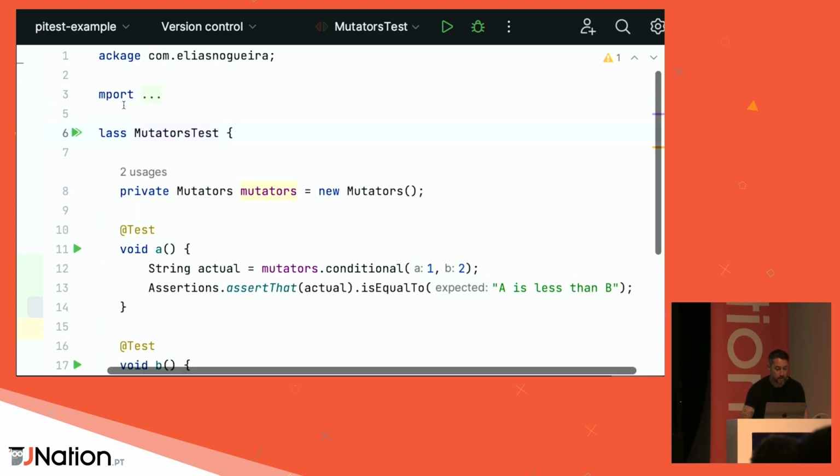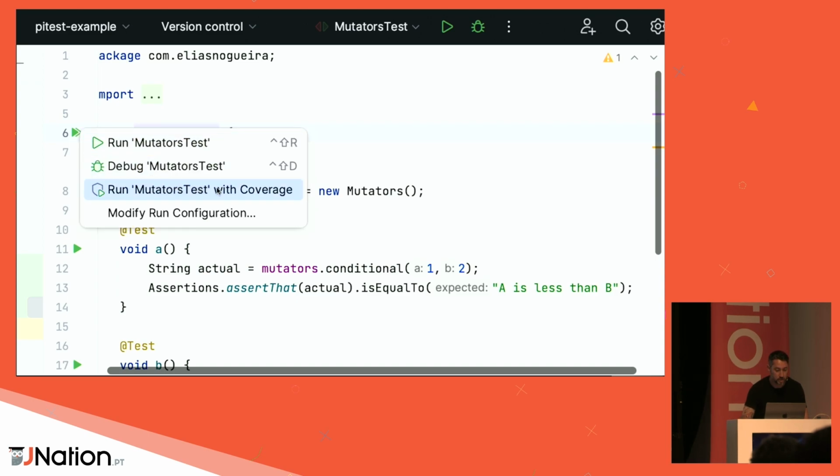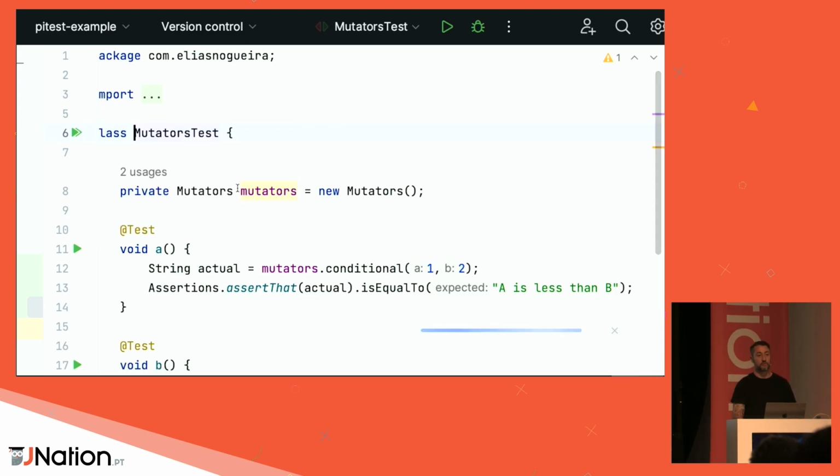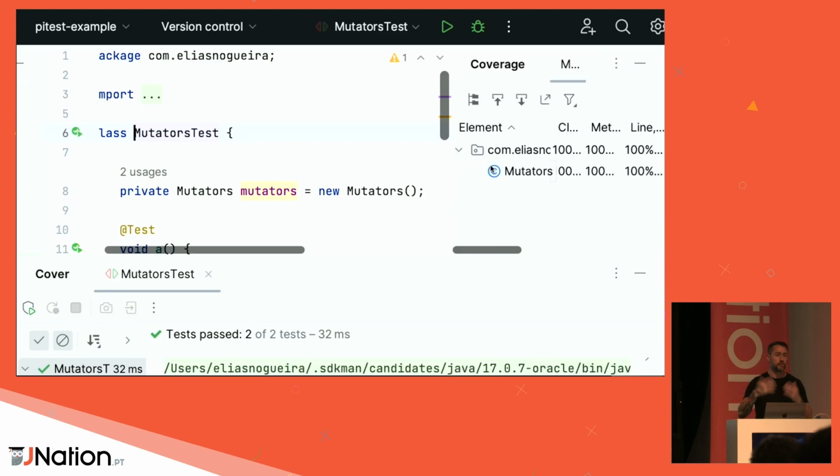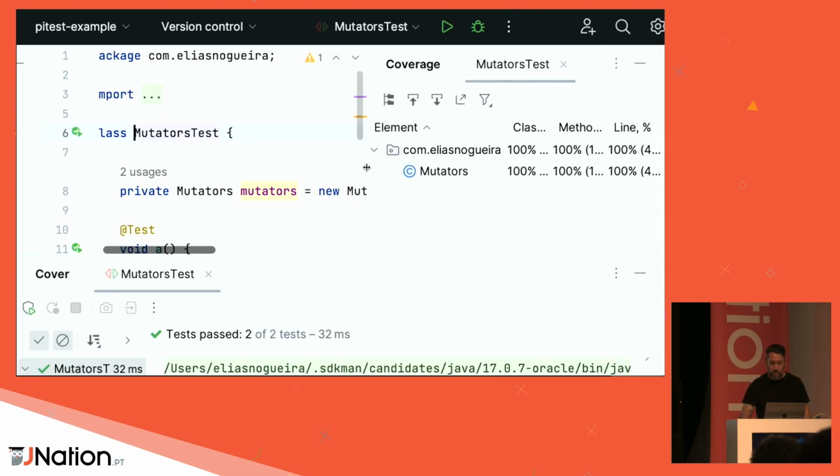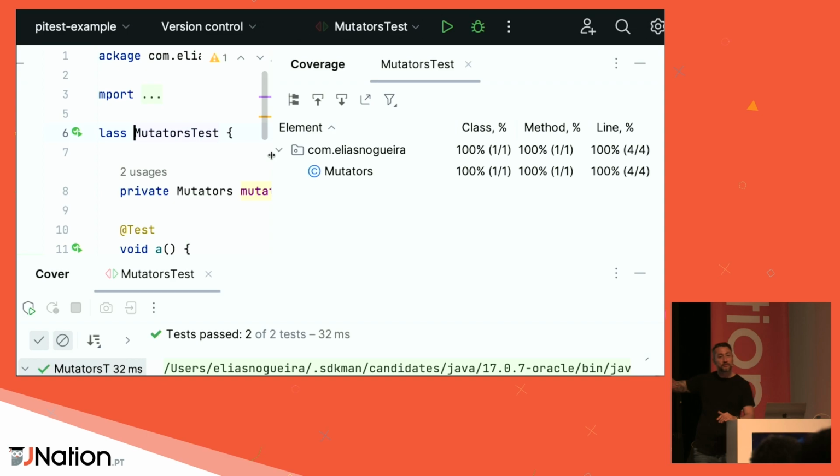If I run this, and I will run this using the coverage feature from IntelliJ, or I could use Sonar or anything, I have 100% of test coverage. Yeah. So my job is done here, right? So you guys push the pull request, approve, merge, beer.